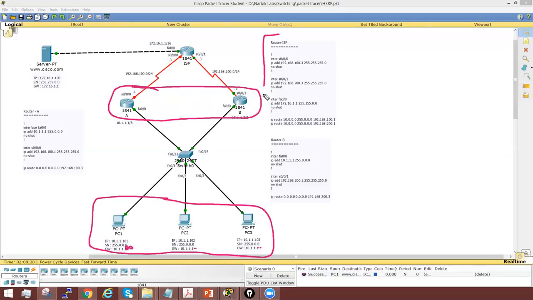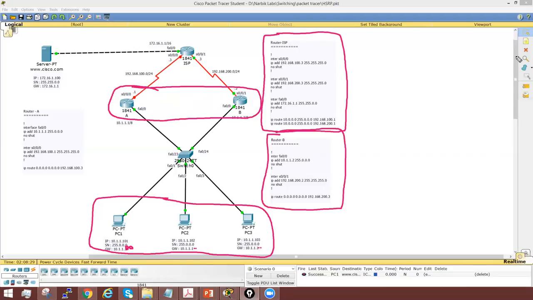If you don't know much about configuration, you can copy this configuration and practice the commands that I did. So now, before I finish, you can take this configuration for router A, router B, and this is for router C.